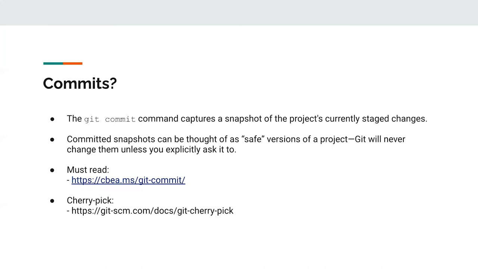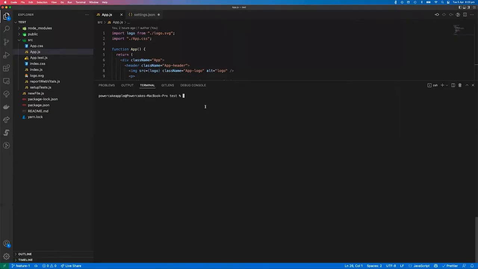All right, so what are commits? A commit captures a snapshot of the project's currently staged changes. Commit snapshots can be thought of as safe versions of the project unless you go and change them. For example, I created this branch and I'm working on this branch. I want to create a function called const, let's name it function one, and it's an empty function.